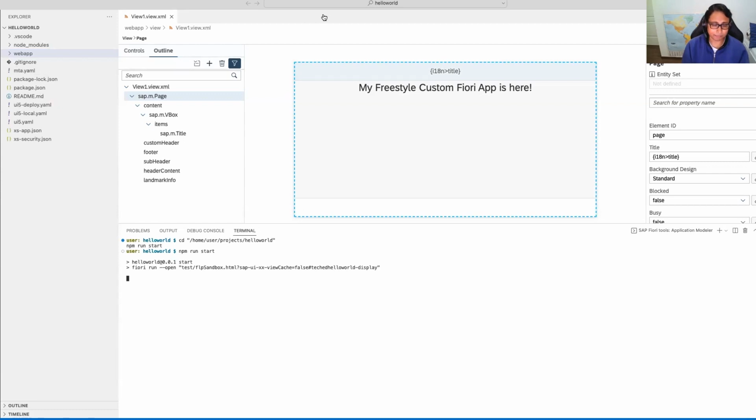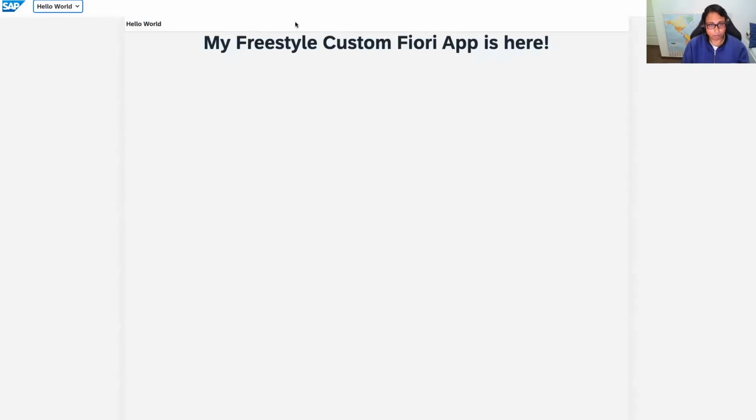Now, once the app is launched, you should see this happening. If this doesn't happen, it is probably because your browser is blocking a pop-up. You can always click on the top one, and here's the application. This is how the application launches inside a sandbox Fury Launchpad.